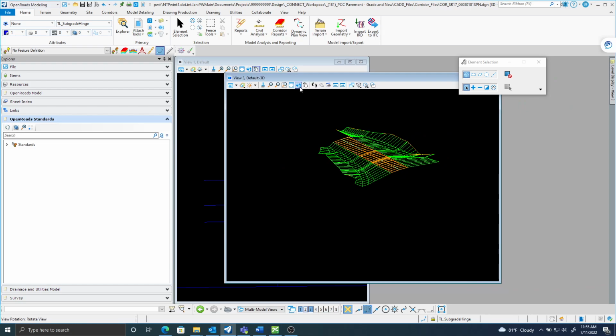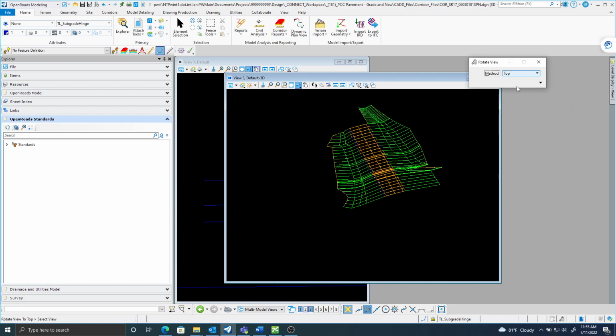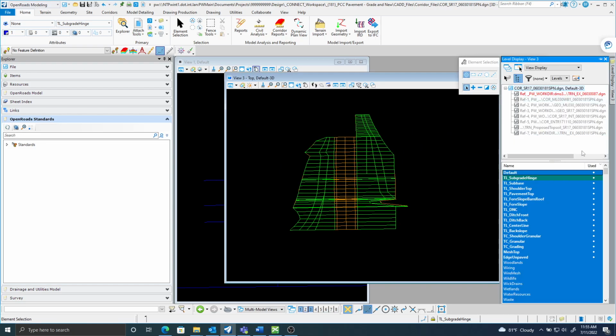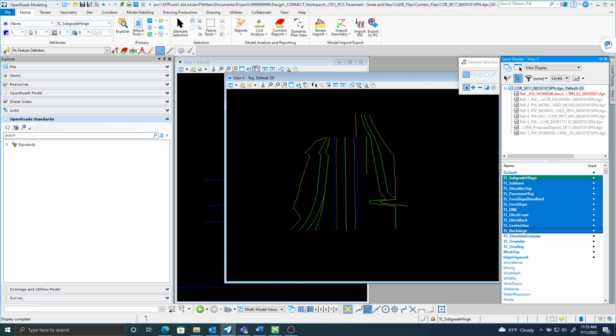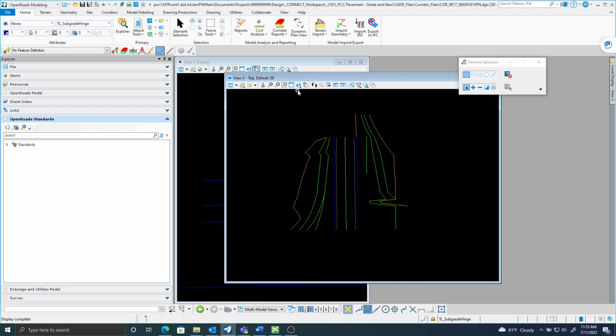I have this 3D view open. I will set it just to top. And in here, the only thing I want on is TL levels. So I'll just turn everything off and just turn on all the TL levels. And these are the break lines for that DGN.